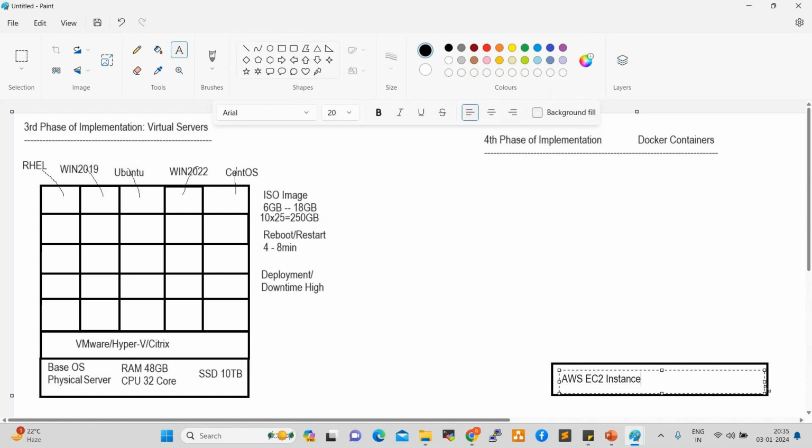EC2, what is EC2? EC2 full form is Elastic Compute Cloud. While working on AWS, so day after tomorrow we'll start AWS, right? By that time we'll understand this. EC2 is the Elastic Compute Cloud instance. An EC2 instance is a server. We can take one AWS EC2 instance, which is a server.